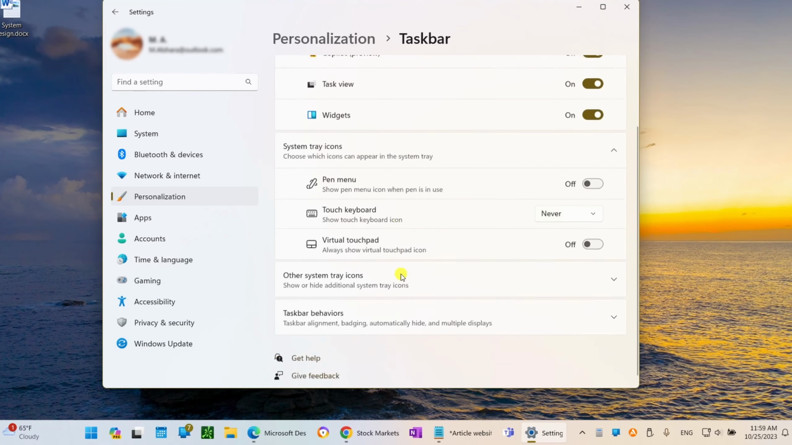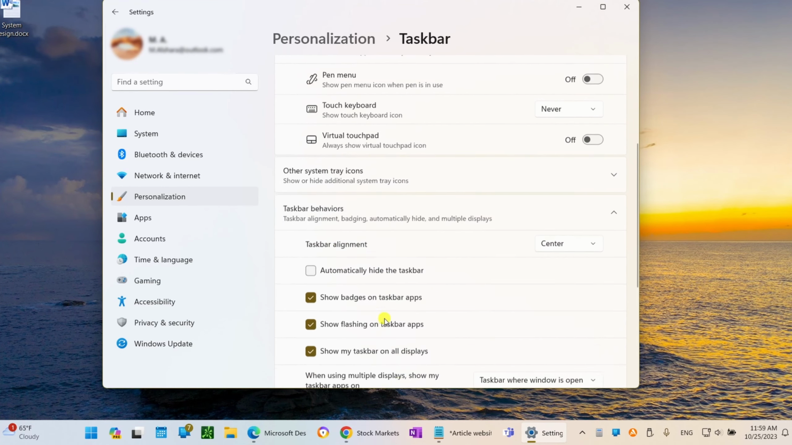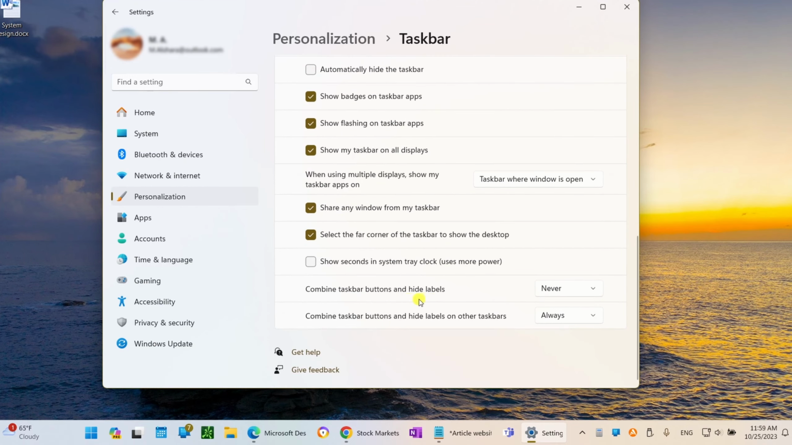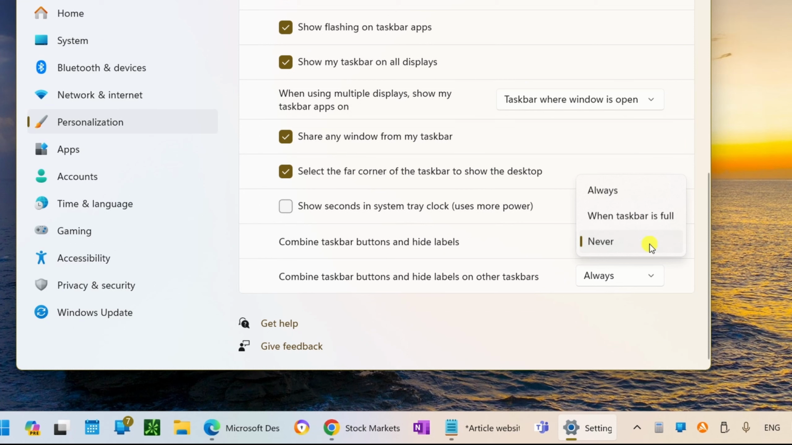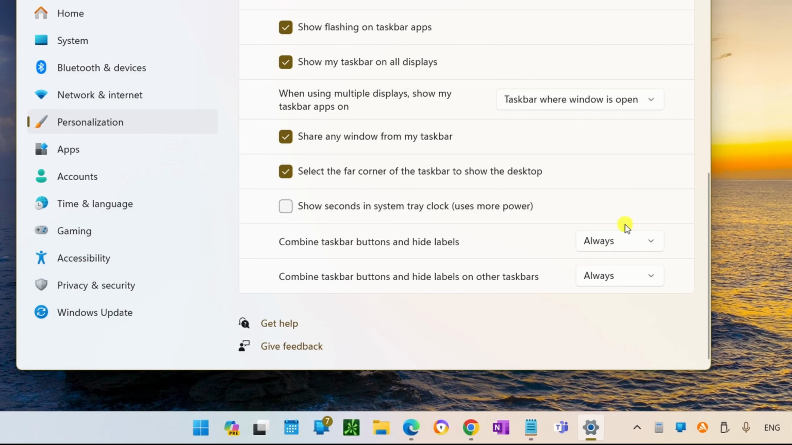Taskbar. Under the Taskbar Behaviors settings, you will find the Combine taskbar buttons and hide labels setting, which allows users to show labels in different ways, including Never, When taskbar is full, or Always. Also, the system offers separate settings for turning this feature on for other taskbars when using multiple displays.